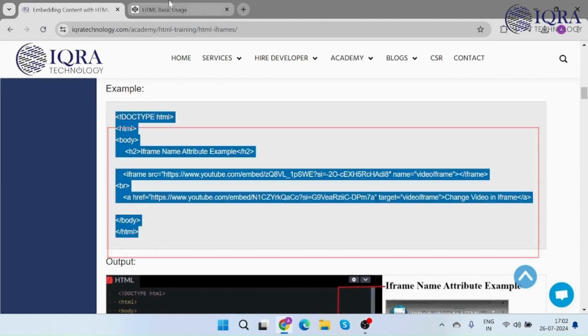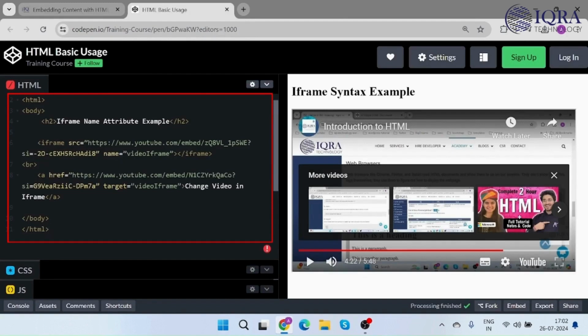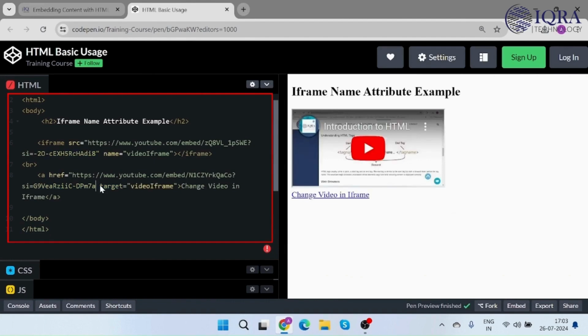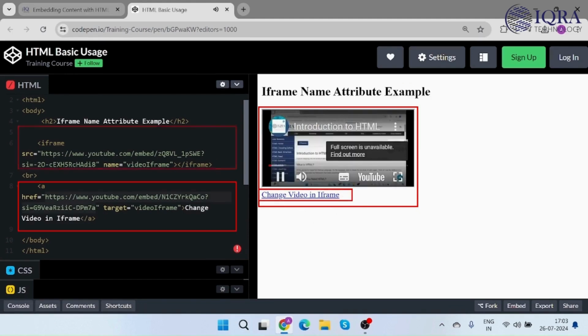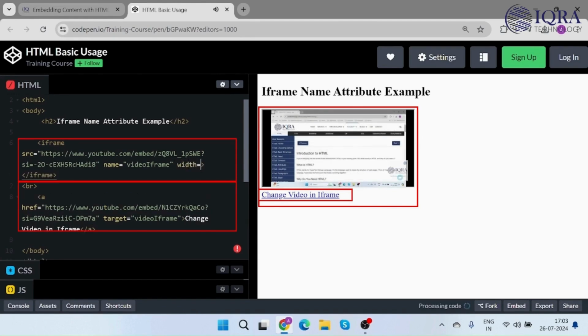I will copy this code and paste it into my code editor and adjust it. Now, as you can see, there is a video titled Introduction to HTML. Below, we have a link labeled Change video in iframe. When I click on this link, the video inside the iframe will change to the video specified in the link's href.